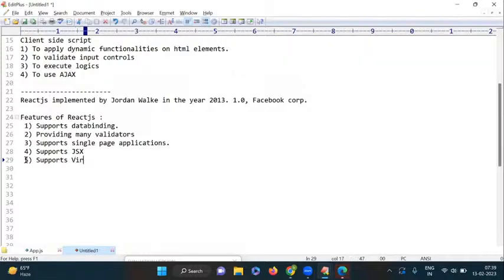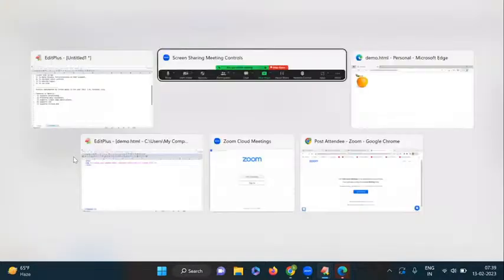Supports virtual DOM. This is one more very, very important concept. So what is virtual DOM? This concept is also not available in other technologies like Angular, Backbone JS, etc. What is the benefit of virtual DOM? Why are we using this virtual DOM? We are discussing that concept. I will show you one diagram related to this concept.